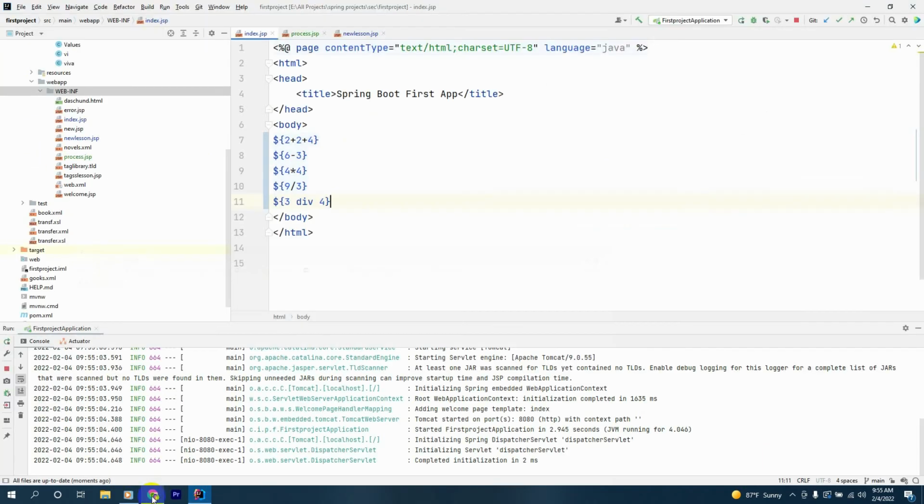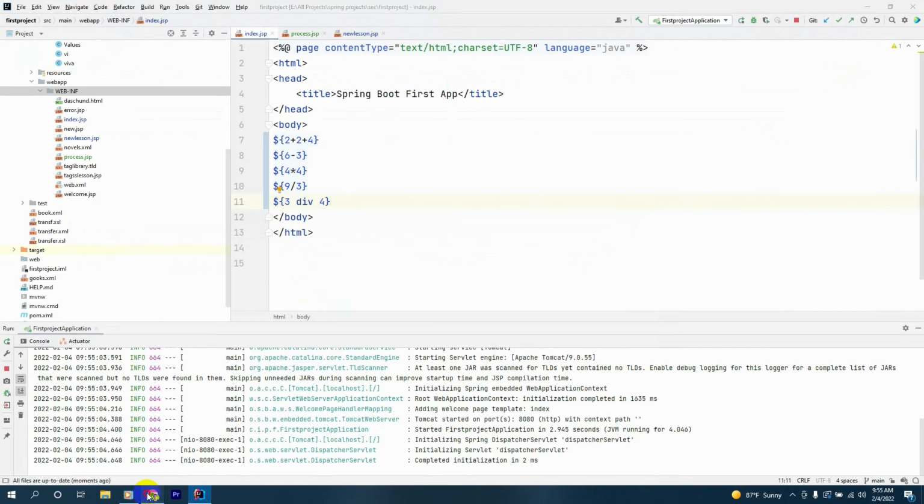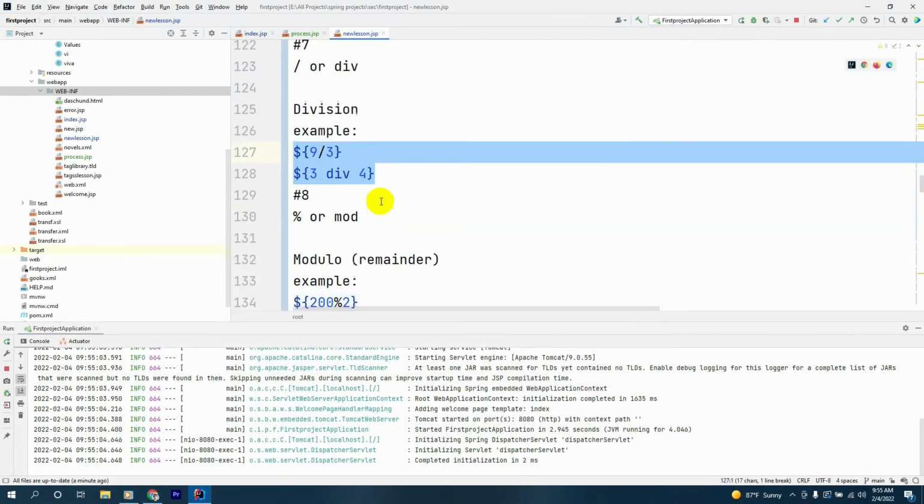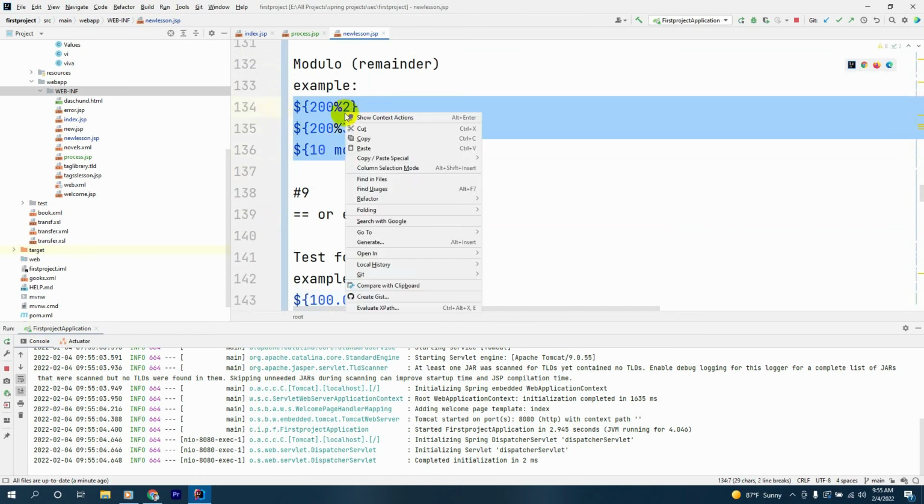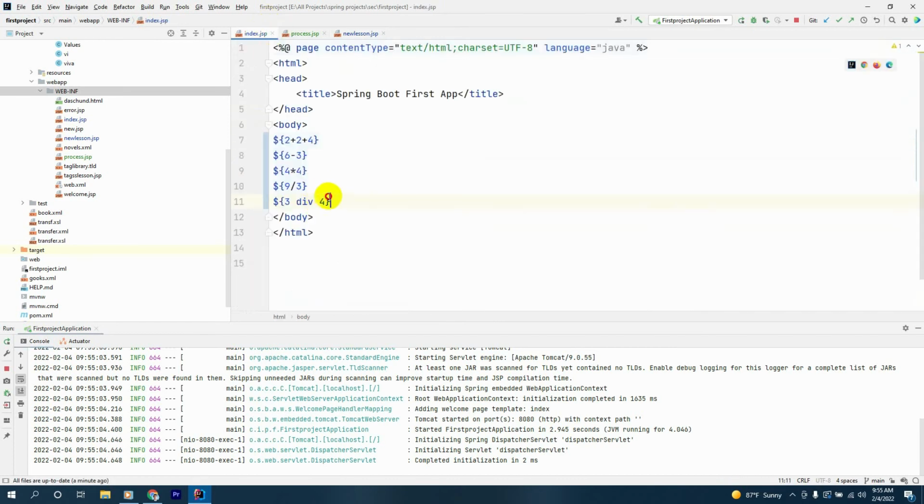When we refresh the page, we get 8, 3, 16, 3.0, 0.75 as the answers. So 2 plus 2 plus 4 is 8, and 6 minus 3 is 3, and 4 into 4 is 16, and 9 divided by 3 is 3.0, and 3 divided by 4 is 0.75. And next thing, let's see the modulus operator. We'll have this copied and pasted here, and let's check the output.